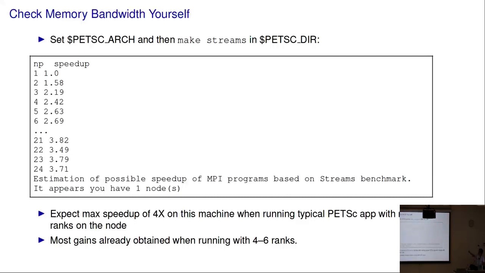I think this may actually be an example from a PETSc user post, because people ask questions like, why am I not getting a speed up of 24 here? You can figure out what your system might be able to give you by doing, once you've built your PETSc and set your PETSc arch correctly, make streams, PETSc dir. For this 24 core one, you're going to get a lot less than 24. You get about a max speed up of 4x on this machine when you're running a typical PETSc app with multiple MPI ranks on the node.